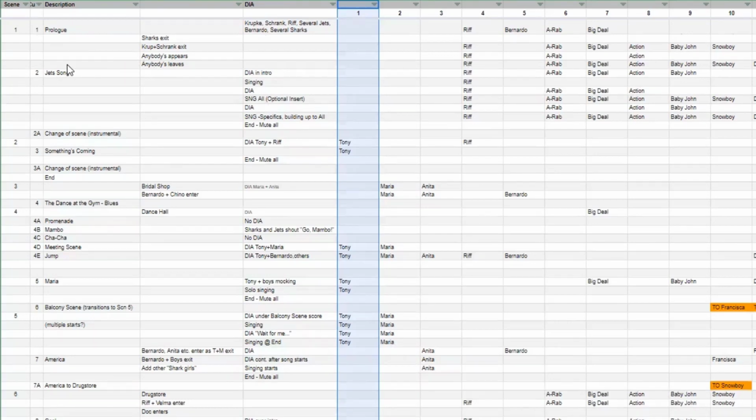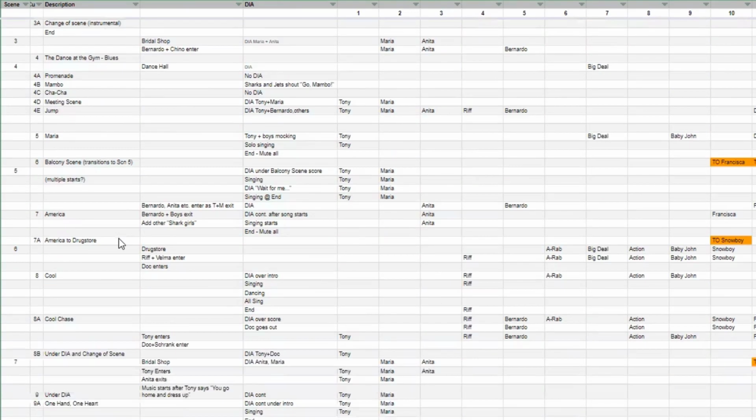And in the songs, I've broken it down whenever the configuration changes. So let's say Jet Song starts with dialogue over the instrumental intro. And then it starts with Riff singing solo. And then everyone is coming in at one point, and so forth. So I've logged it. Sometimes I've put additional information there.